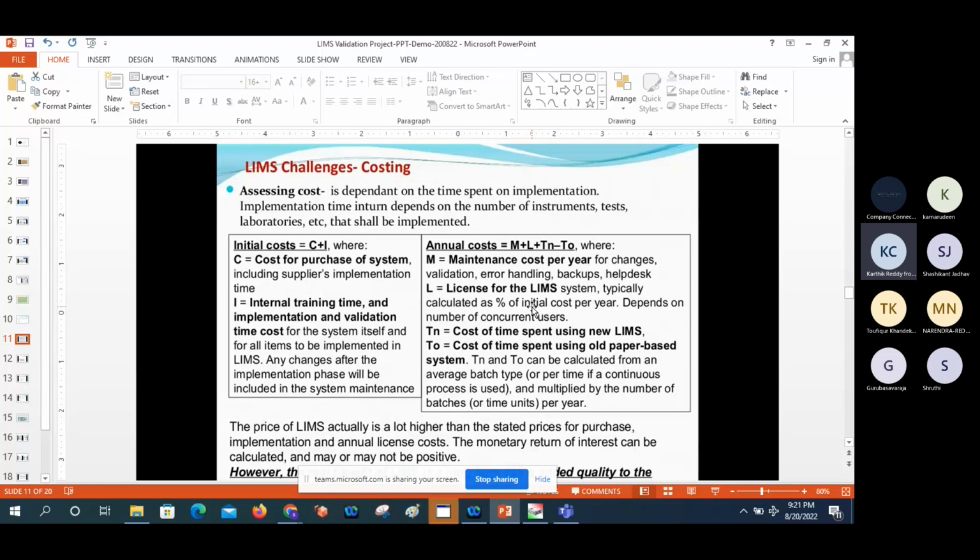Any changes after the implementation phase will be included in the system maintenance. So there is an annual cost: maintenance cost per year for changes, validation, error handling, backups, and help desk. After implementation of the LIMS, you give the system to the end user. Once it goes live, there is a hypercare process for 2 to 3 months. Then there is continuous support from the LIMS administrator, the subject matter experts, and obviously the vendor.